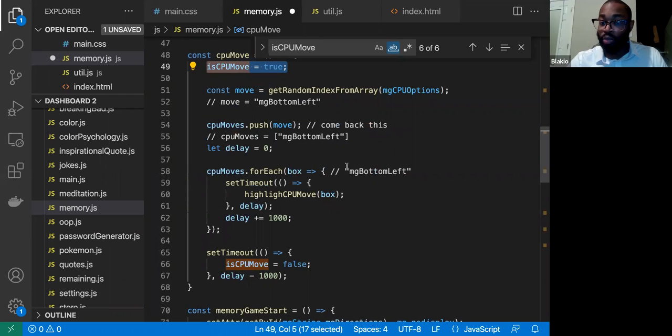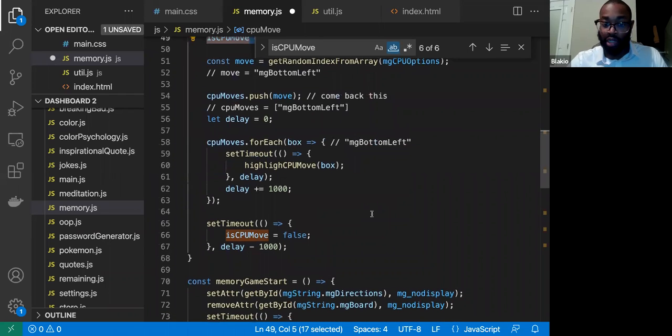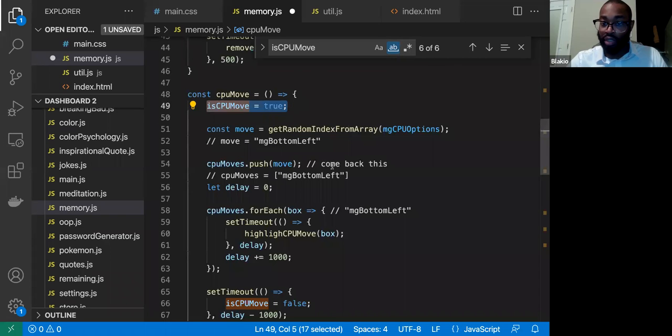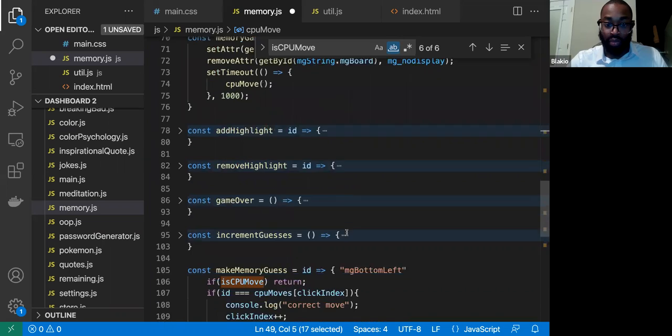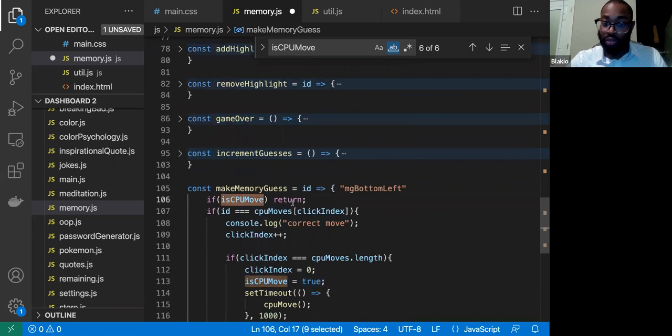So let's say the computer was going, and then you click one of those boxes. The computer didn't finish yet. It's still saying that it's true right here. So if this is true, it's going to hit return. It's going to hit this return.